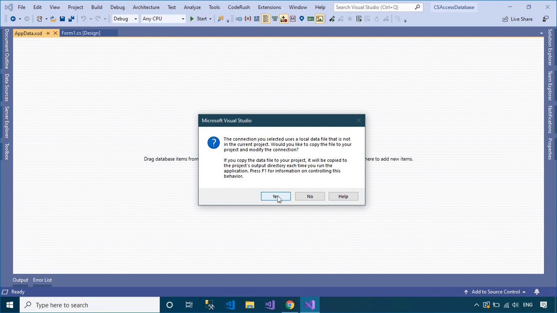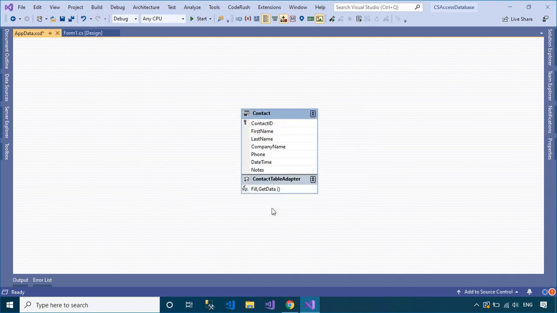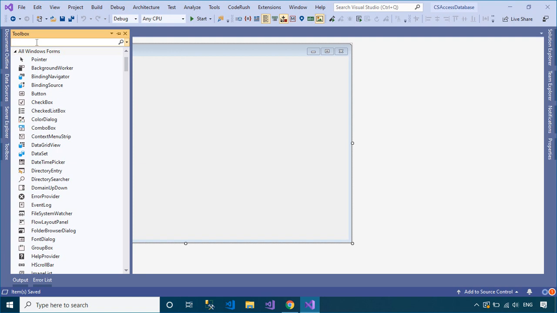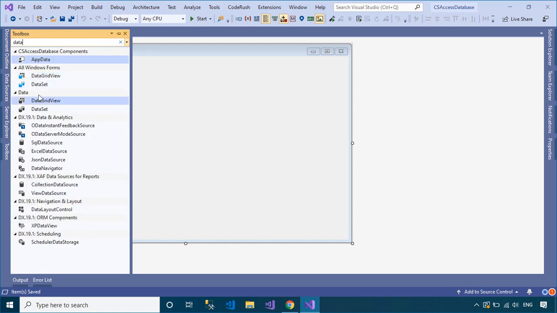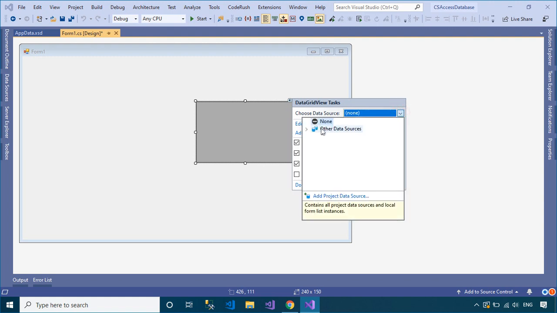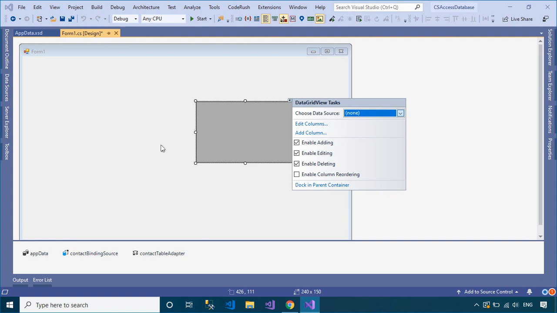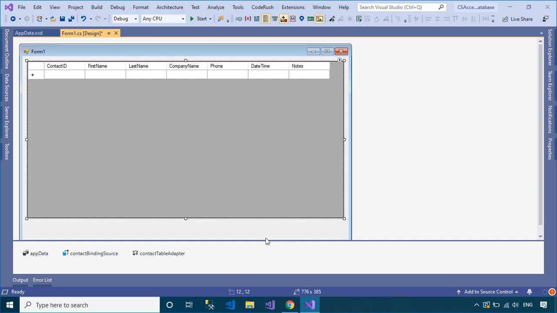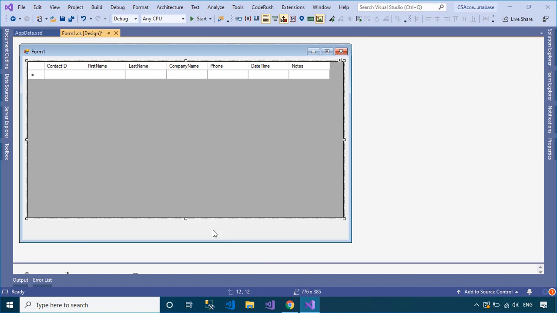As you can see, Visual Studio automatically creates a binding source, which helps connect data between the application and the Access database. The binding source component serves two purposes. First, it provides a layer of indirection when binding the controls on a form to data. This is accomplished by binding the binding source component to your data source, and then binding the controls on your form to the binding source component.